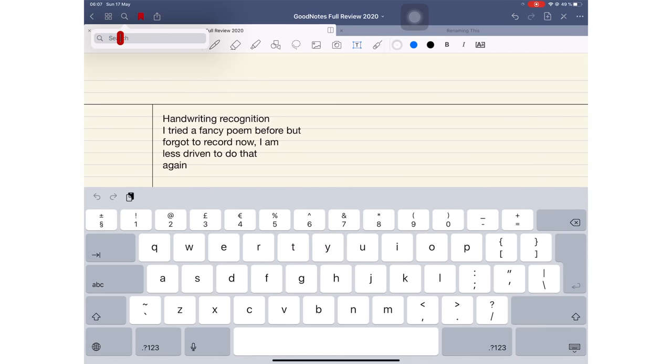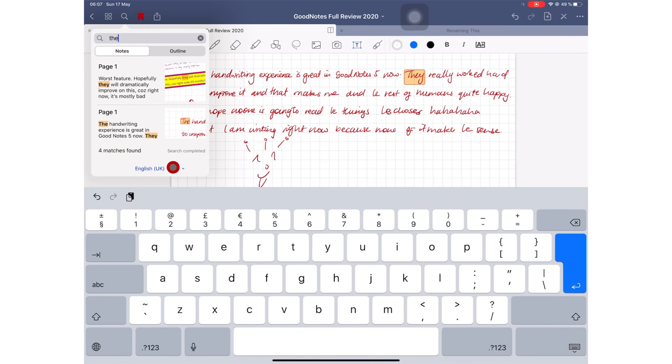You can search your notes and GoodNotes will search through your handwriting, text in your PDF and other typed notes. It will also search through your scans.